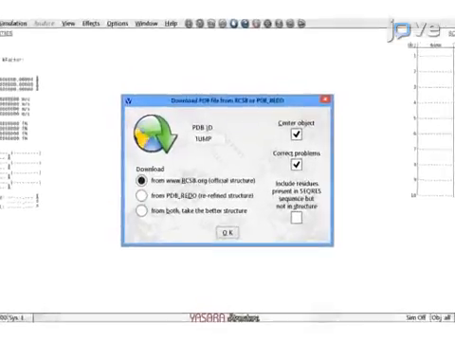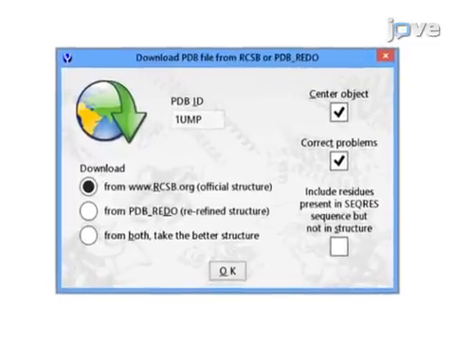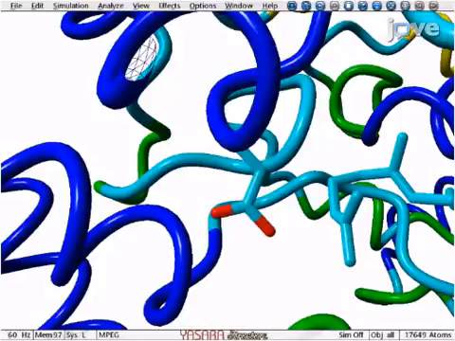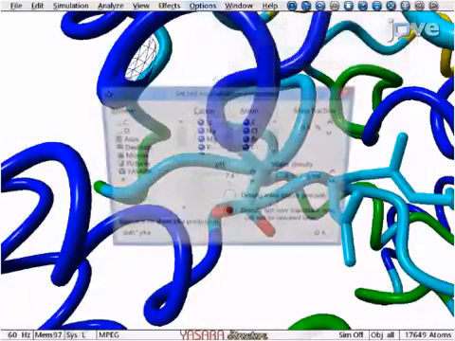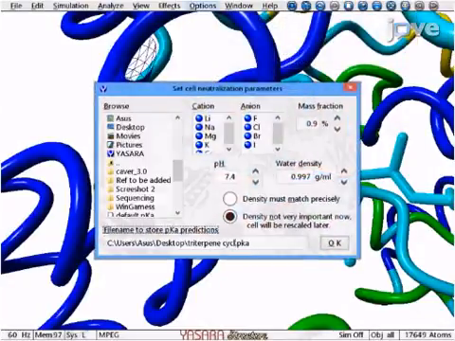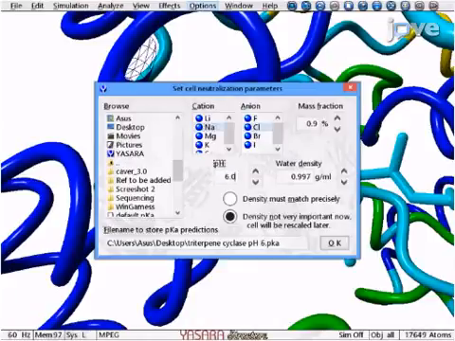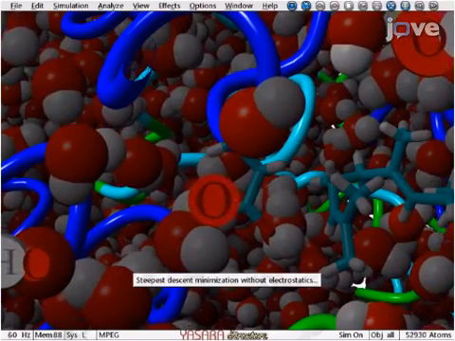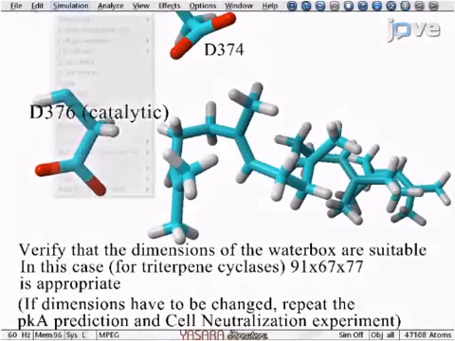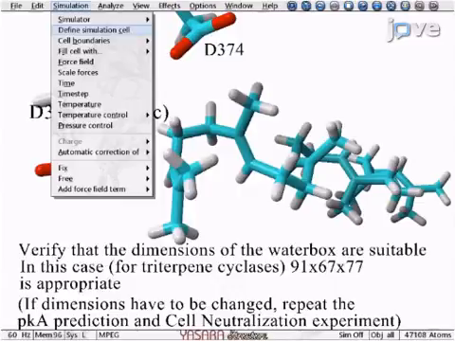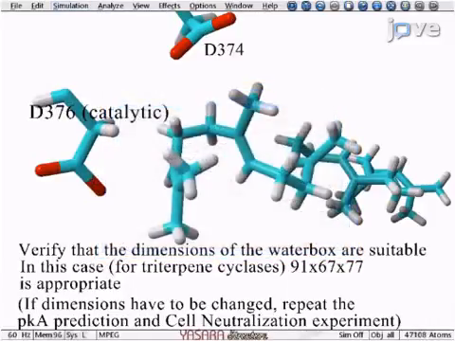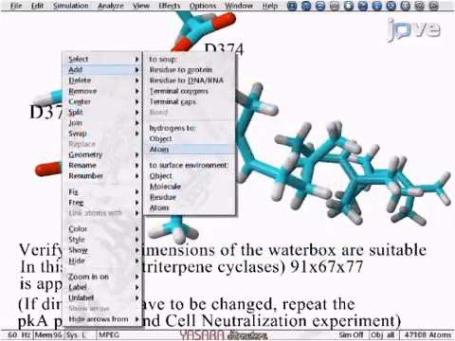To begin, download a PDB structure of the protein of interest from the Protein Databank. Prepare the structure by removing excess subunits and then adding missing hydrogen atoms and explicit solvent using the cell neutralization and pKa prediction experiment in YASARA. For membrane-bound triterpene cyclases, suitable dimensions of the water box are 91 by 67 by 77 angstroms. Adjust the protonation state of the catalytically active amino acids manually.